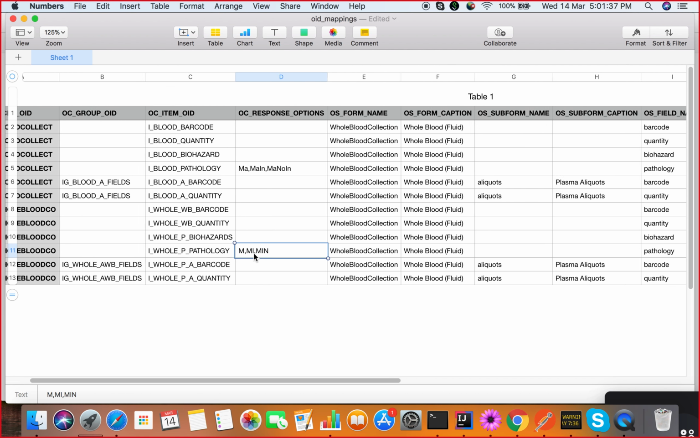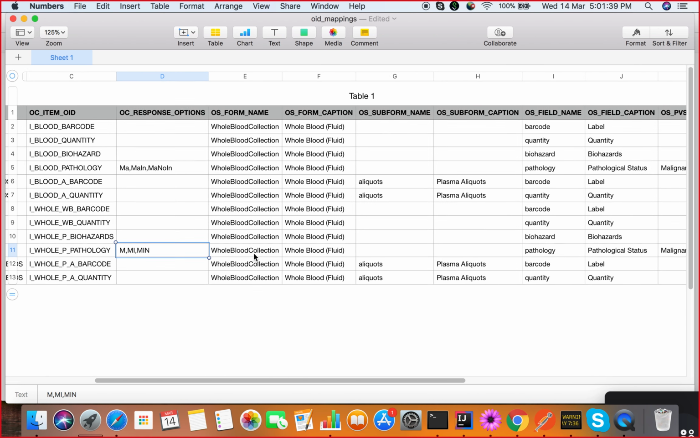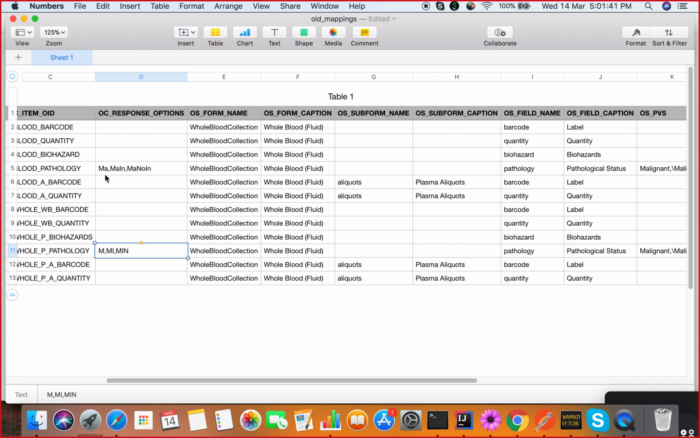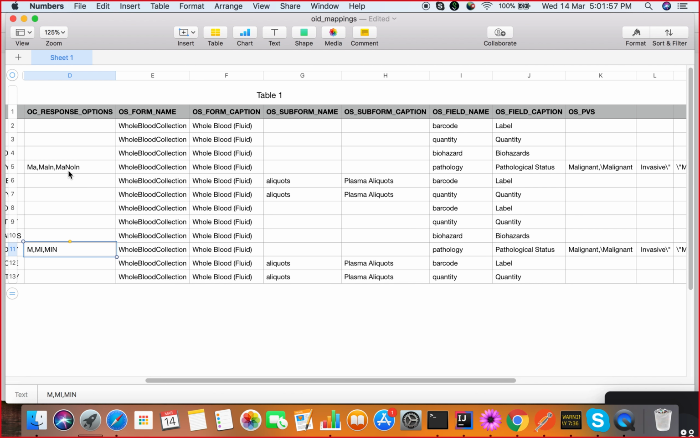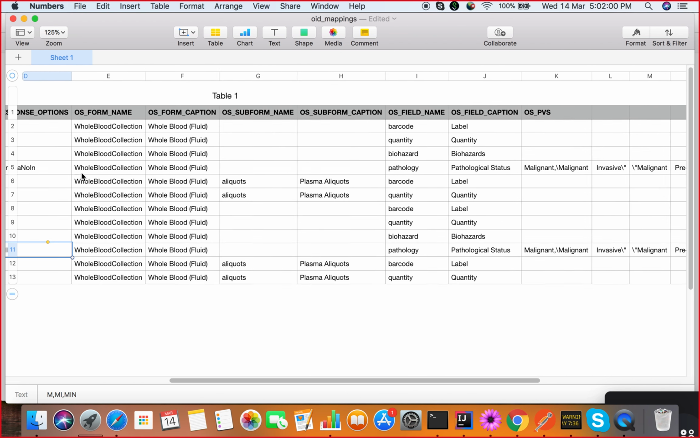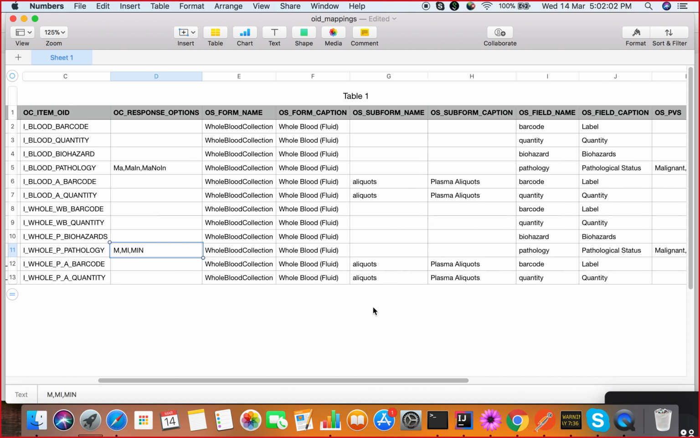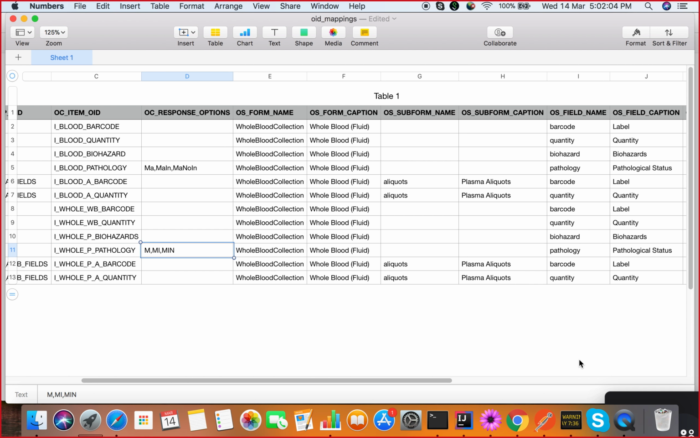But in OpenSpecimen, they actually map to something called malignant. So you have the response options all comma separated, just the way you specify in OpenClinica, and the corresponding values in OpenSpecimen. So MA maps to malignant, MA IN maps to malignant invasive, MA NO IN maps to malignant pre-invasive, something like this. Okay, so let me show you.